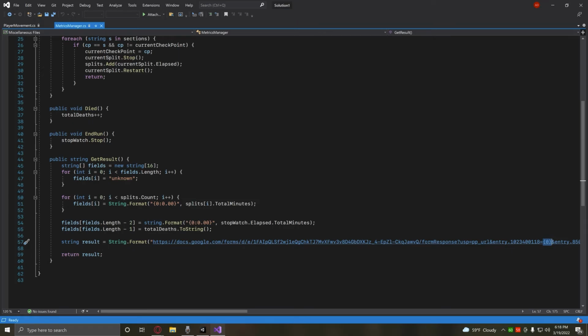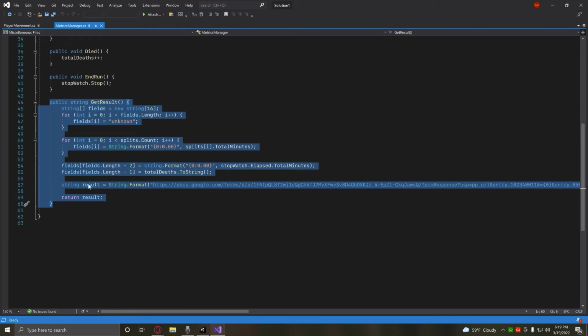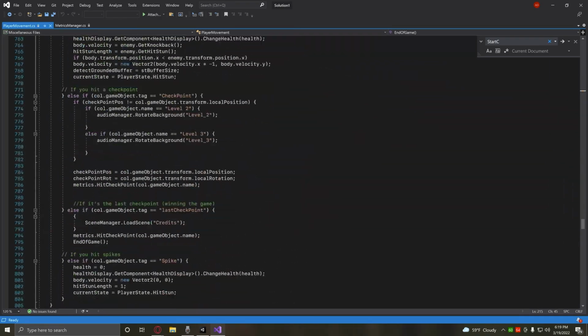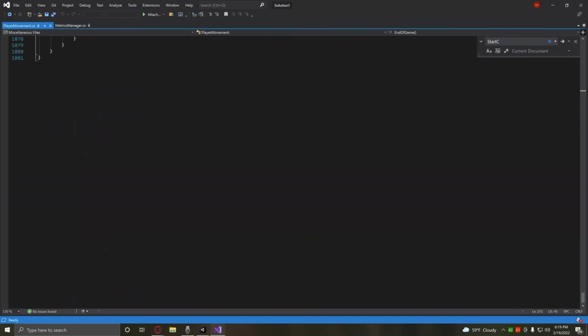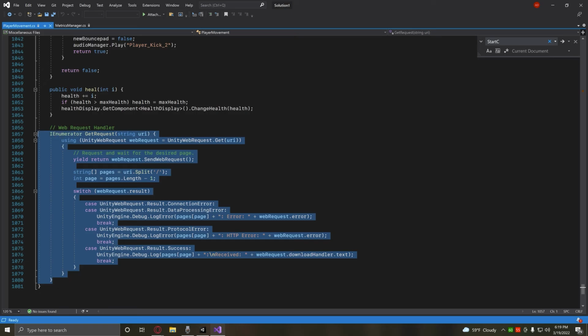I have this whole function GetResult in my metrics manager that takes all the information I've been tracking through the whole game and puts it in the string. It returns the string. And then my main script does StartCoroutine, GetRequest, result. You might be wondering, why is it a coroutine? The reason is that if it isn't, the game will freeze and wait for the response from the server. And if you don't get a response from the server, it breaks the game until it times out. So you want to have it happen asynchronously.